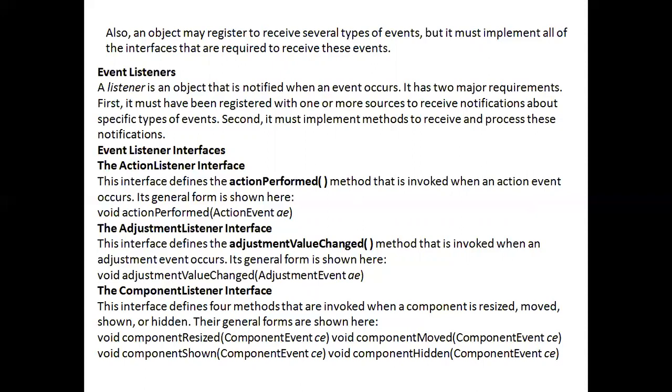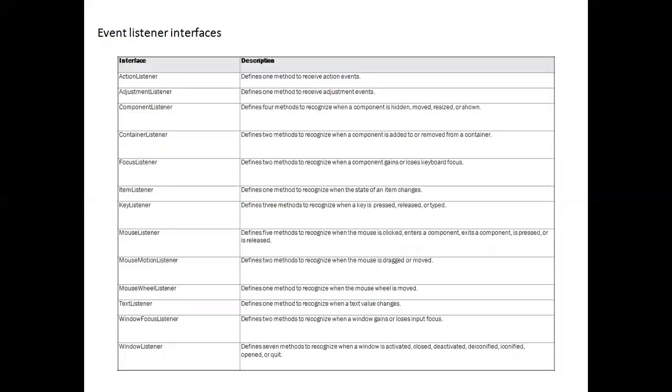ComponentListener interface. This interface defines four methods that are invoked when the component is resized, moved, shown, or hidden. The general forms are void componentResized(ComponentEvent e), void componentMoved(ComponentEvent e), void componentShown(ComponentEvent e), void componentHidden(ComponentEvent e). Okay, these are the list of event listener interfaces.